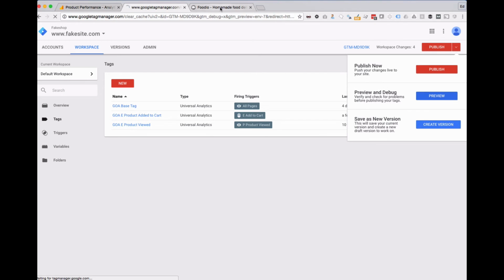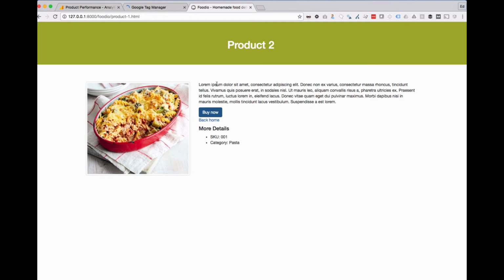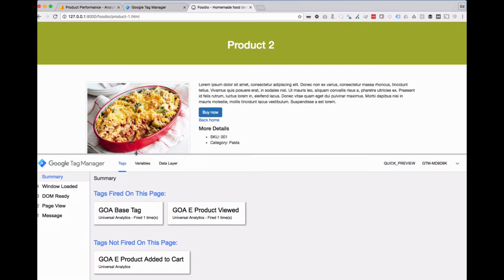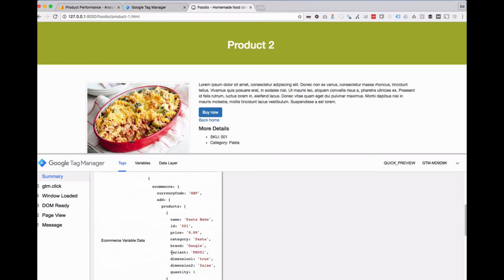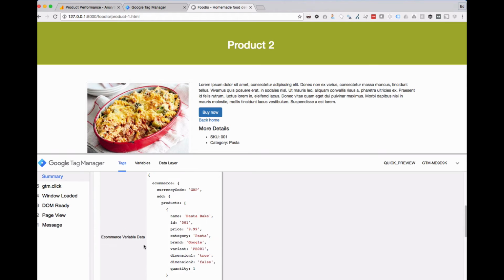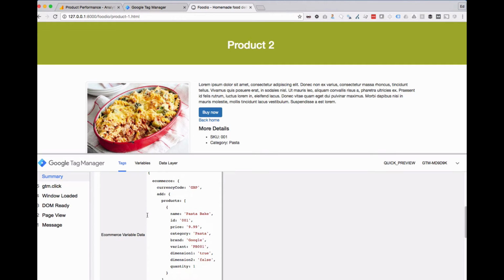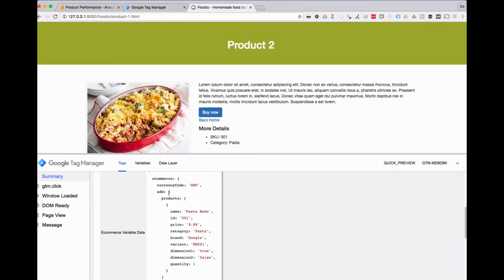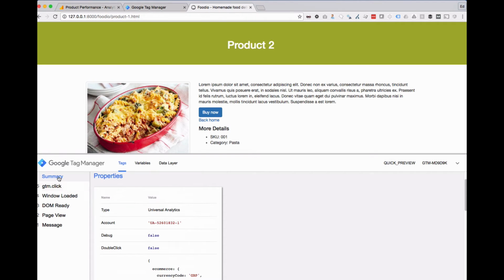I'm going to preview this. Just wait for it to load. Perfect. Refresh the page. So we've already got 2 tags firing here, the GA base tag and the GA product viewed, which is what we expected, but the add to cart has not fired. And you can notice that the add to cart has already been populated with our correct data, right? So we can check that quite easily straight away.